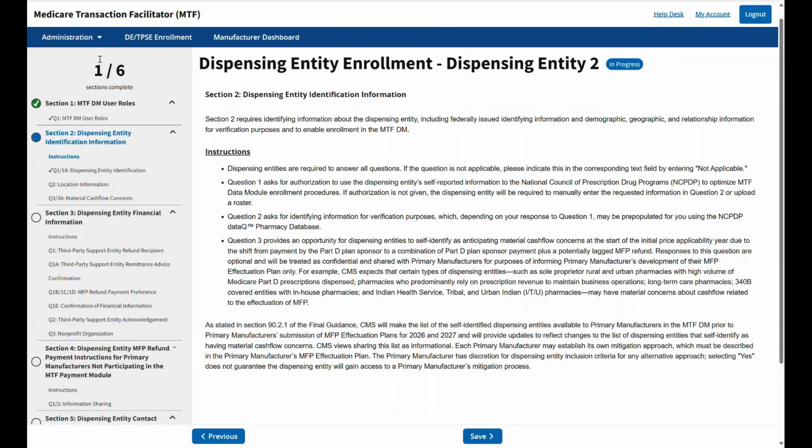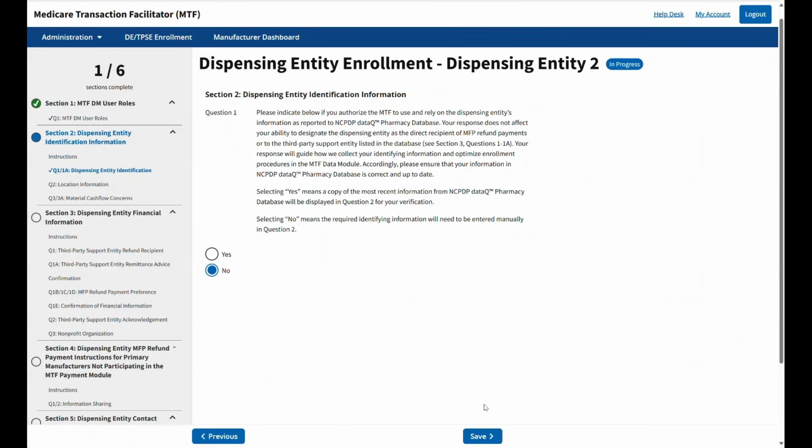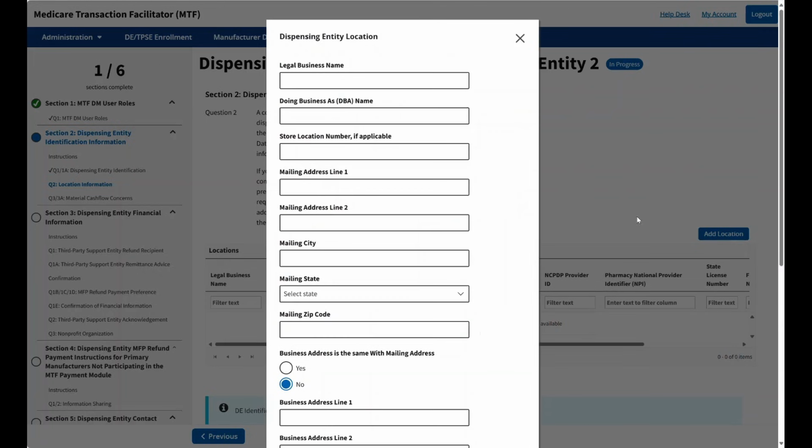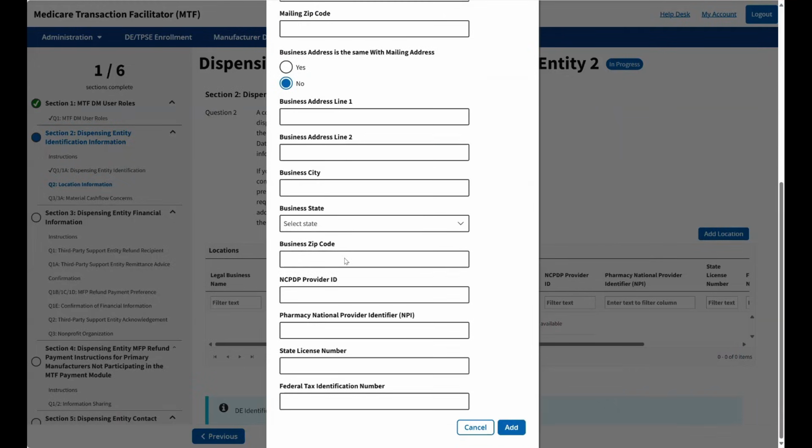Section 2 of Dispensing Entity Enrollment is your identification information. After you have read the instructions page, click Save, and you will be asked if you would like to use NCPDP Data Queue to pre-populate your information. If you select No, you'll proceed to have to manually enter your location information. Simply click Add Location, and you can enter all of your information here on the screen.